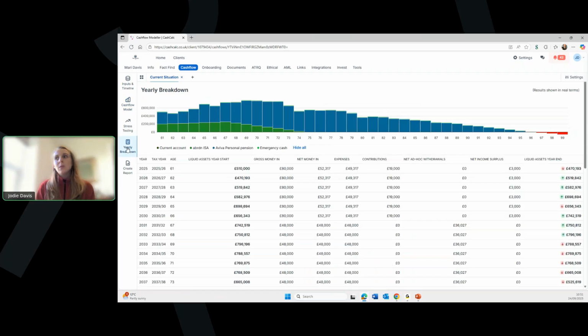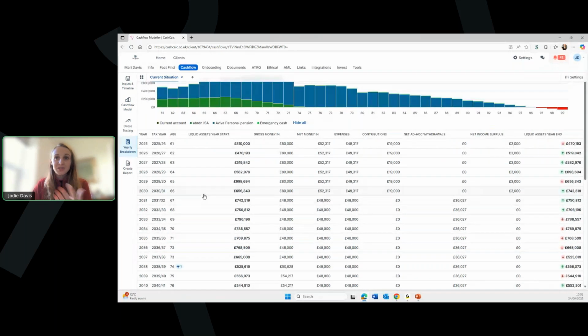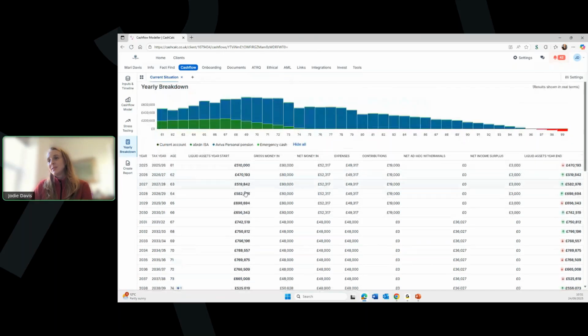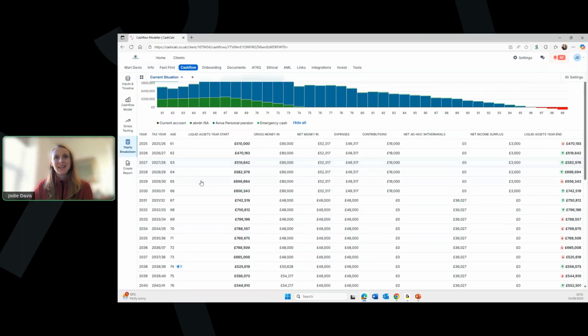Now, for me, where this gross cash flow modeller really comes into itself compared to the net is the yearly breakdown. So the level of detail that you get in this section, I just think it's brilliant. So what we're looking at, which does look a bit chaotic, but it does make sense, is essentially the savings at the start of each year, the savings at the end of each year, and everything that happened in between to get from those points.